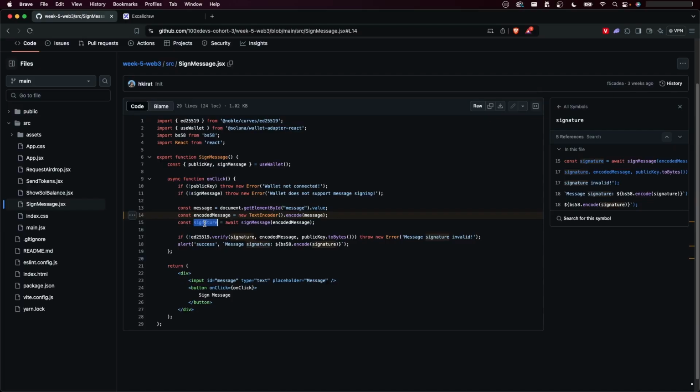And ideally you should send this to your Web2 backend. You will send this request to the Web2 backend. You will send this signature to the Web2 backend.